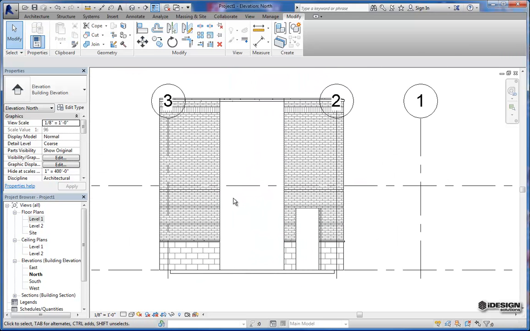So those are a couple modify tools and a little bit about building location lines. These things will come in handy and they'll help your process considerably.